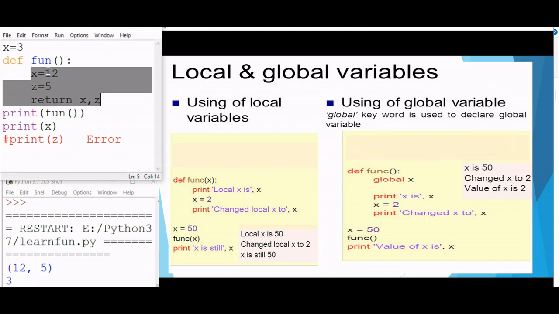Over here you can see that the function fun is having variables x is equal to 12 and z is equal to 5. x and z are considered to be local variables, whereas this x is considered to be a global variable. Why have I given the same name? Because I want to show you that the global variable x has value 3, whereas the local variable has reassigned the value of x to 12.